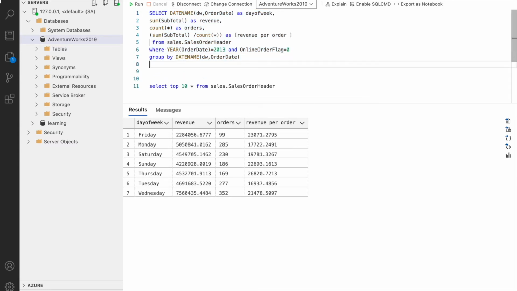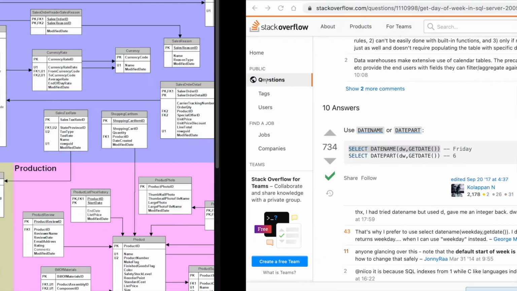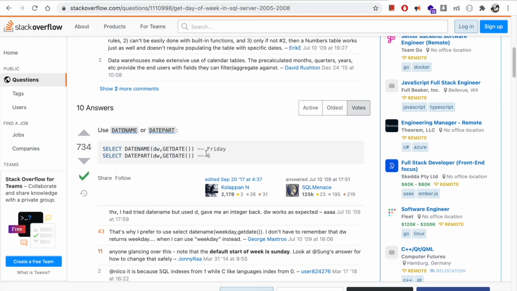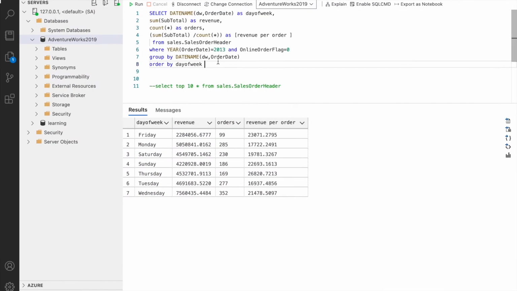We can also order the data, order by day of week. This is not according to the week, this is because of the alphabetic order. So can we do it by, as we have seen here, we have this date part. So let's bring this one. I think that could suffice.